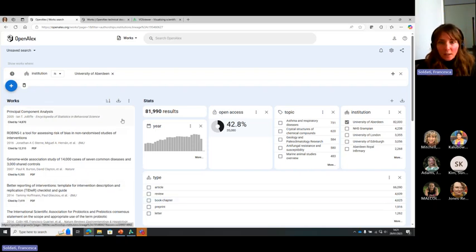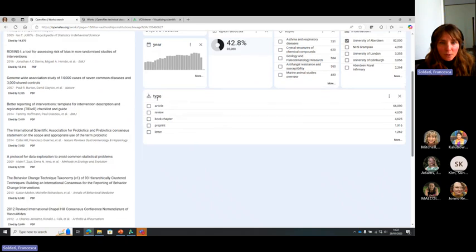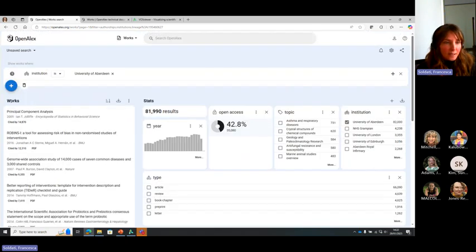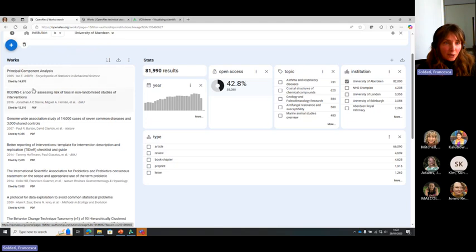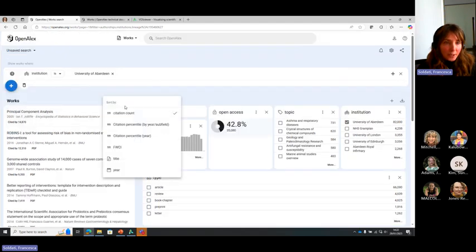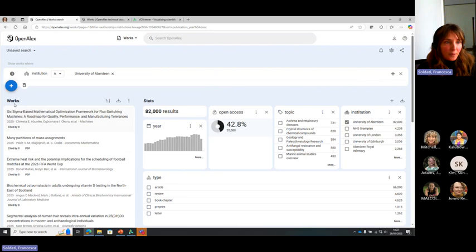So here you can find lots of information. At the moment, I typed in University of Aberdeen, so here I have the count of all the publications that are affiliated with the University of Aberdeen. Then you can see a split by year, open access, topic, institution, and then you can scroll down so you can see the type, for example. And here you have a list of all the works. In this case, they are listed by citation count, but you can change that. So if you go here, for example, you want to see by year, now you have the most recent publications first.